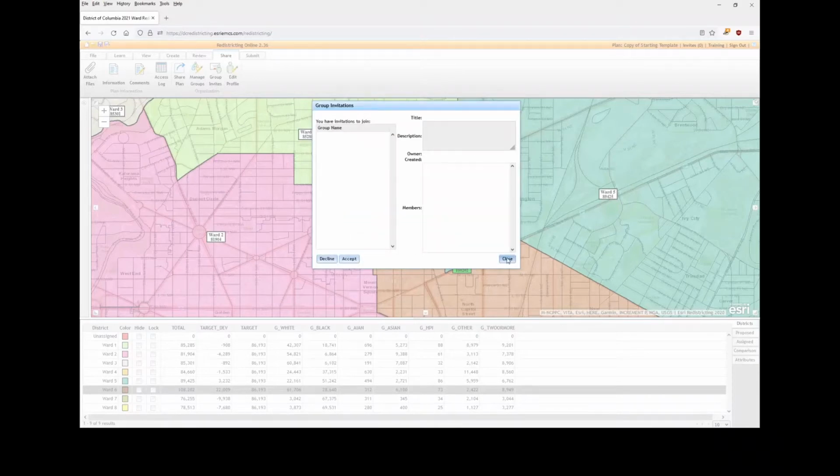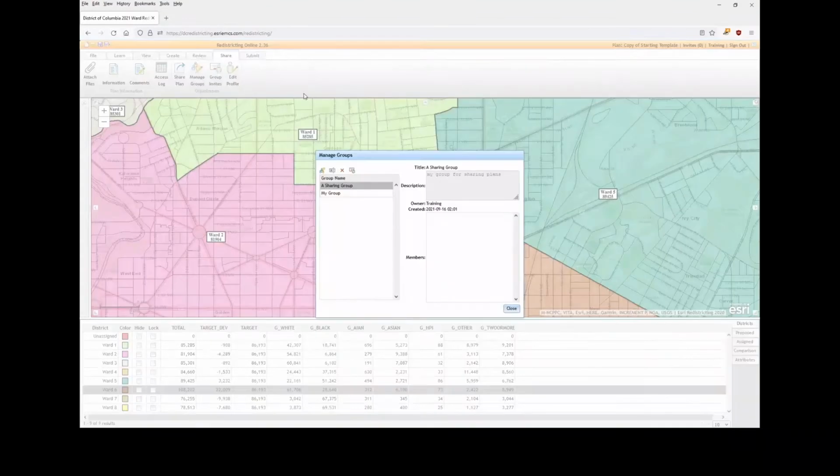and then close the window. And if I go back to manage groups, I should now see two groups that I'm a member of because I've just accepted the invitation to someone else's group and I've also got a group of my own. And if I look at this one, I can see that I am a member now of this group.